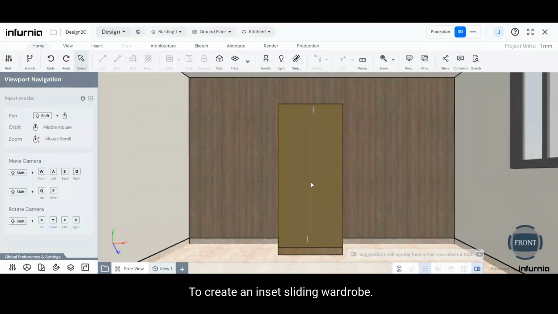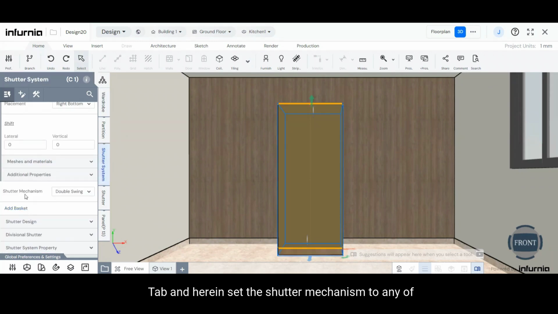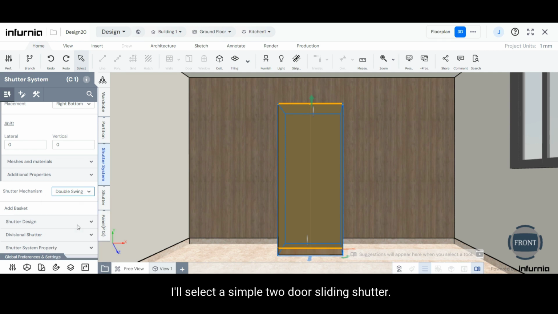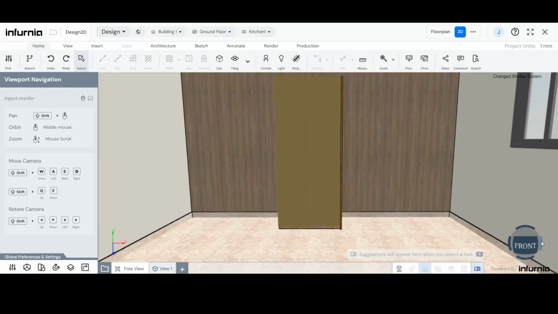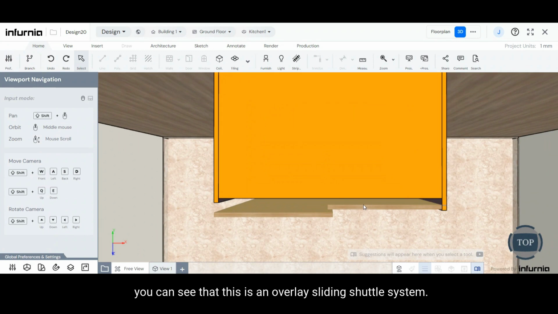To create an inset sliding wardrobe, first, click on the shutter system, navigate to the left-hand panel and select the shutter system tab, and herein, set the shutter mechanism to any of the sliding shutter mechanisms in the list. In this case, I'll select a simple two-door sliding shutter.